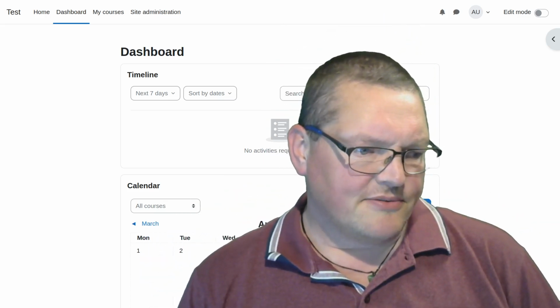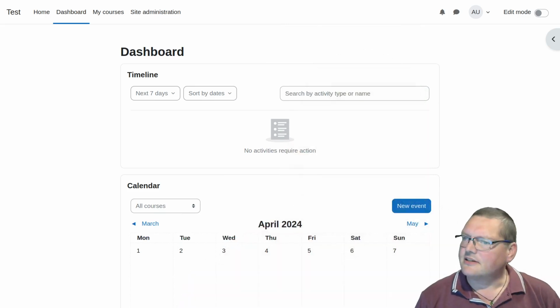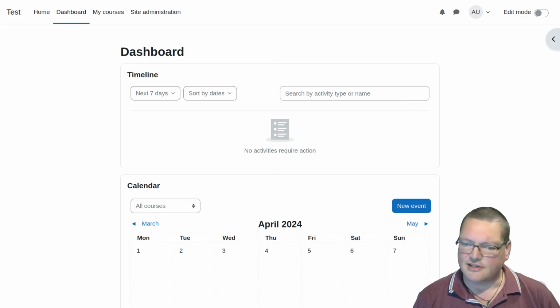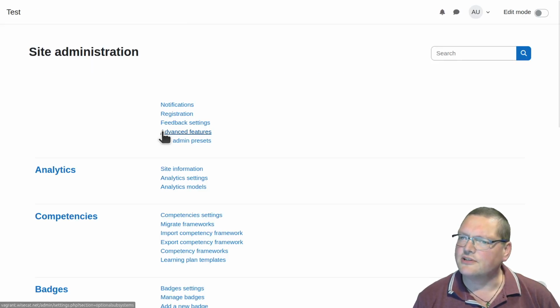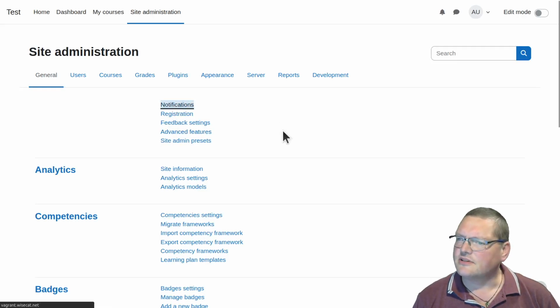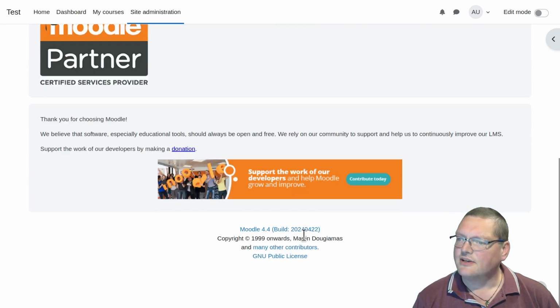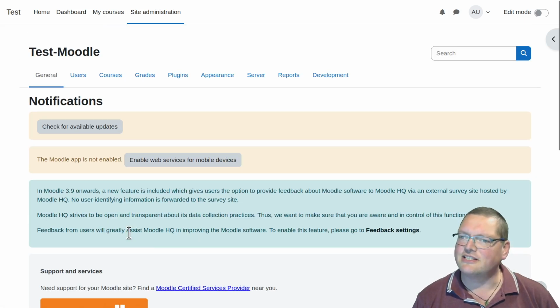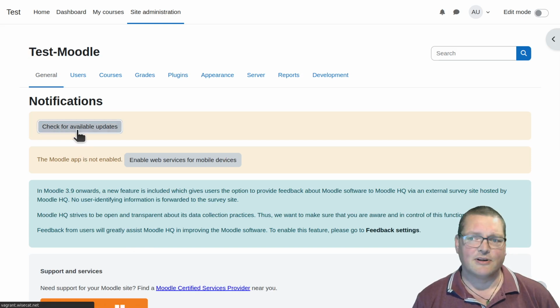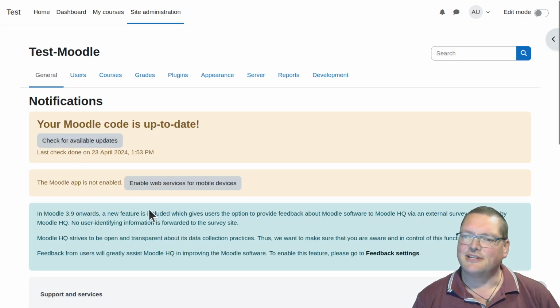Alright, so if I shrink myself down there again, I've got here a pretty much empty Moodle 4.4. This is a fresh 4.4 install. If I just look, you can see, yep, 4.4 build 422. So that's like yesterday, the first release. Yeah, it's fresh. Check for updates. I doubt there'll be any because I'm up to date, as this is a fresh install.